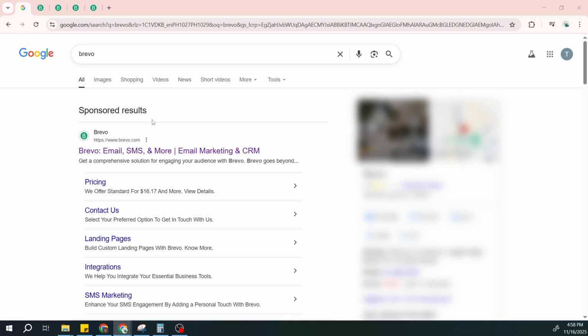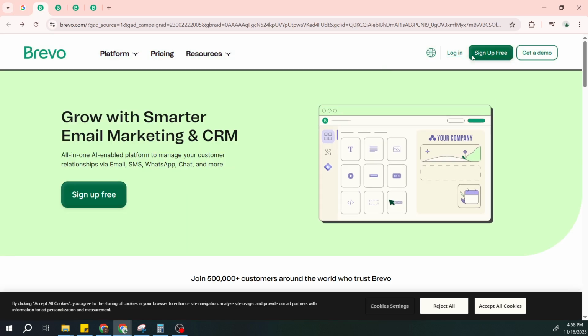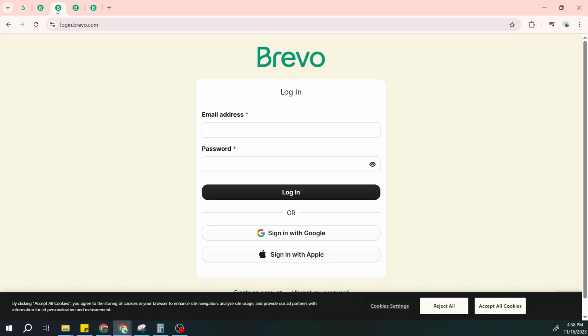The first thing we'll do is open a new tab in your web browser and search for Brevo. Once you see the search results, click on the first link that appears. This will direct you to the Brevo homepage. If you've already created an account there, go ahead and log in using your credentials. If you haven't, you'll need to sign up and follow the prompts to create an account, but for this demonstration, we will assume you've already set yours up.